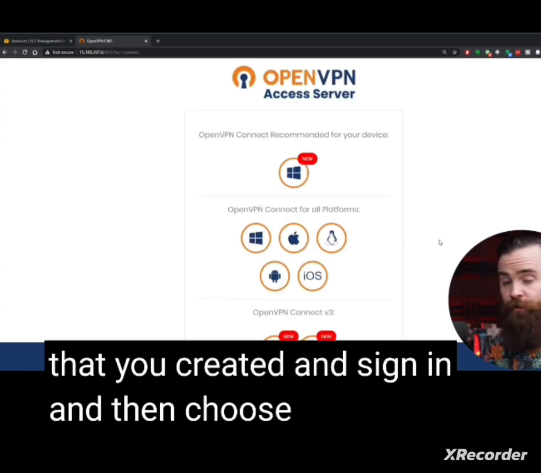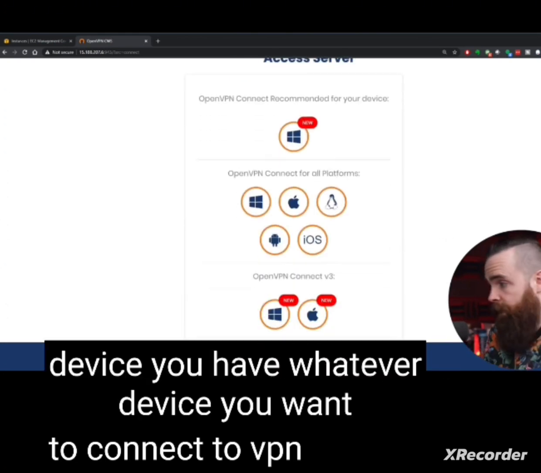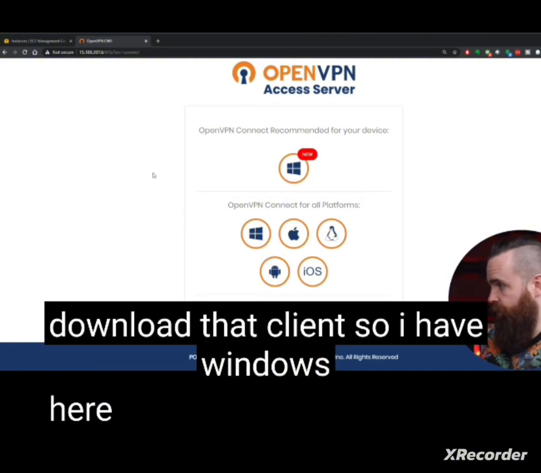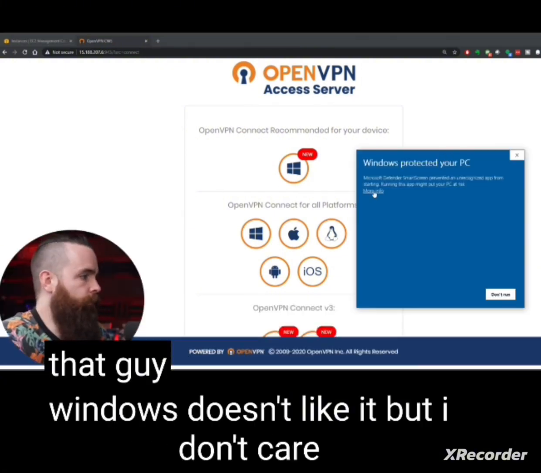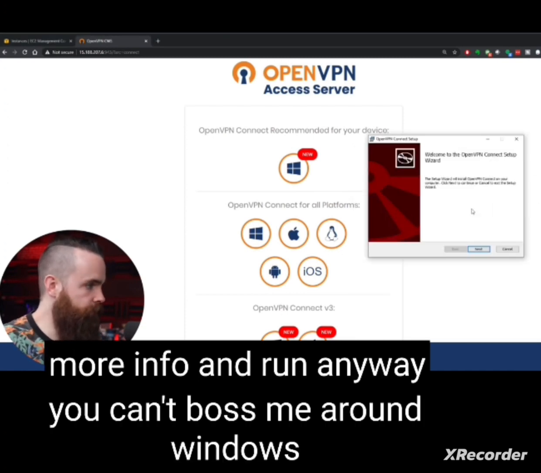And sign in, and then choose your flavor. Whatever device you have, whatever device you want to connect to VPN, download that client. So I have Windows here, so I'm going to select Windows. Download. Once downloaded, I will install that guy. Windows doesn't like it, but I don't care. More info and run anyway. You can't boss me around Windows. Get in your lane, Bill Gates.